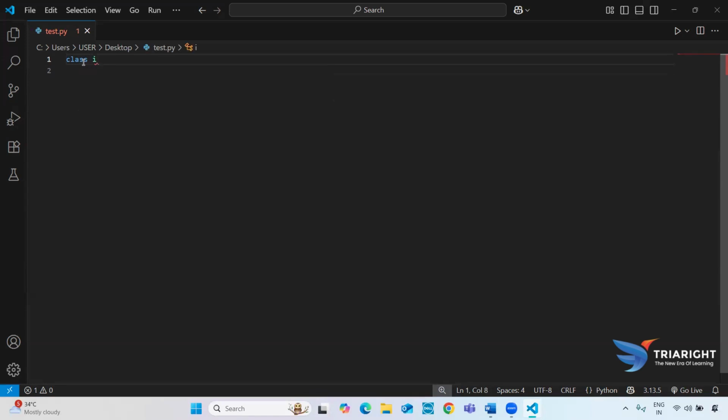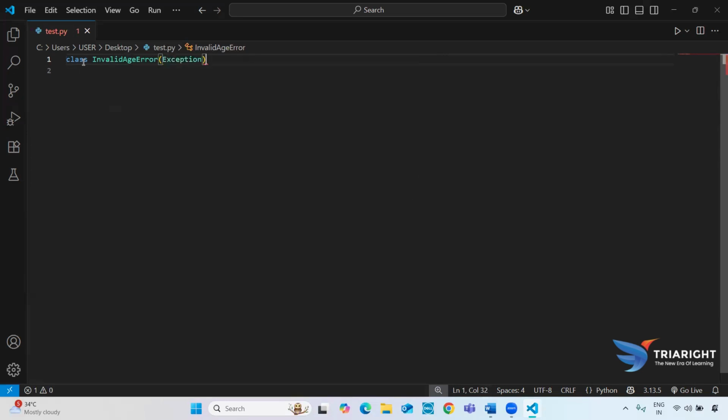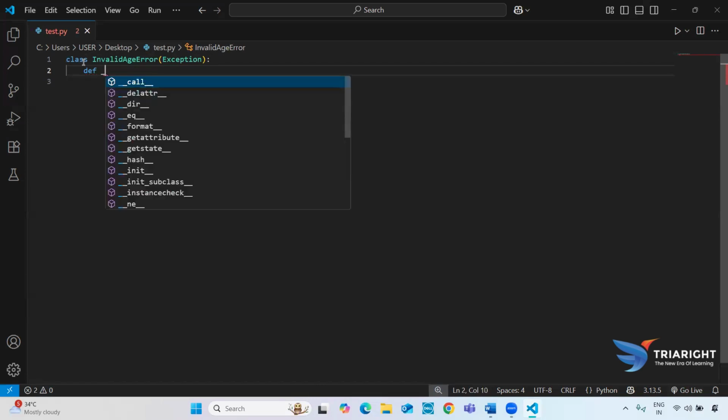So here my error name will be InvalidAgeError. Make sure that it inherits from the Exception class. After the Exception class, we cannot be sure how many times it needs to be inherited, whether 5 times or 10 times, we cannot be sure. To avoid this, we now create our constructor. For every user there is a different user ID, and that's why I am creating this constructor.